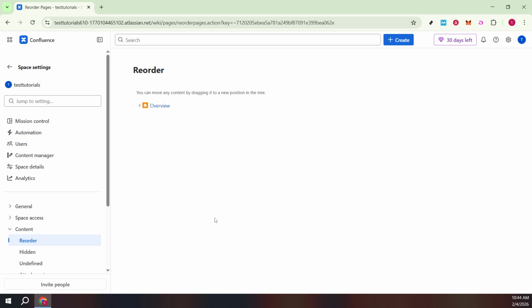Changes here usually save automatically, but give the page tree a quick refresh to verify everything is where you expect it. That's it. Go to Confluence, open Spaces, pick your space, use the three dots to get to Space Settings, open Content, and click Reorder. With this workflow, you'll keep your pages clean, logical, and easy to find.